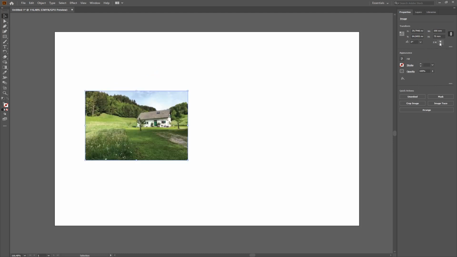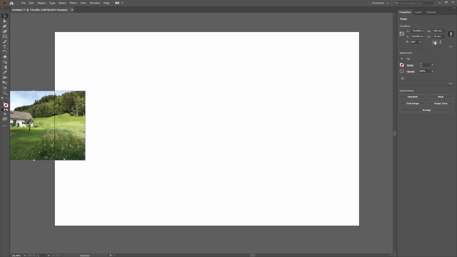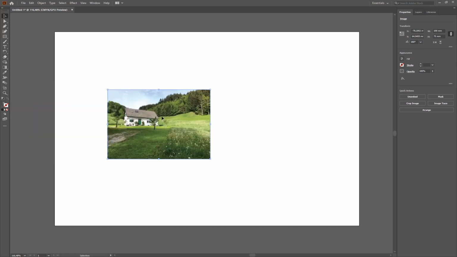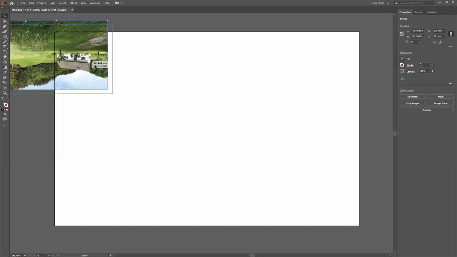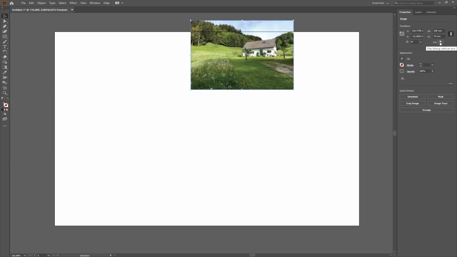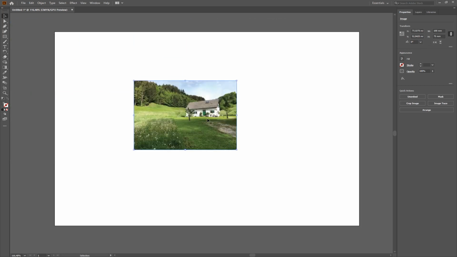Here are 2 buttons for flipping your image. So flipping along the y-axis, now it's flipped this way, or flipping it along the x-axis, and then it's on its head, horizontal or vertical.